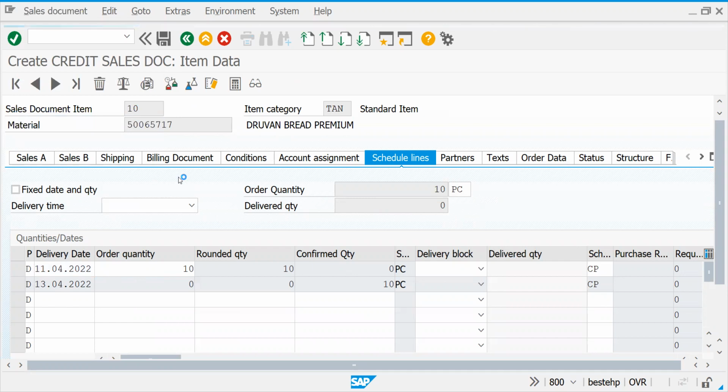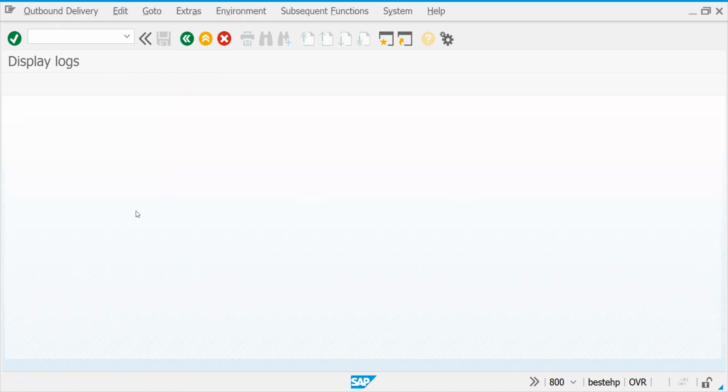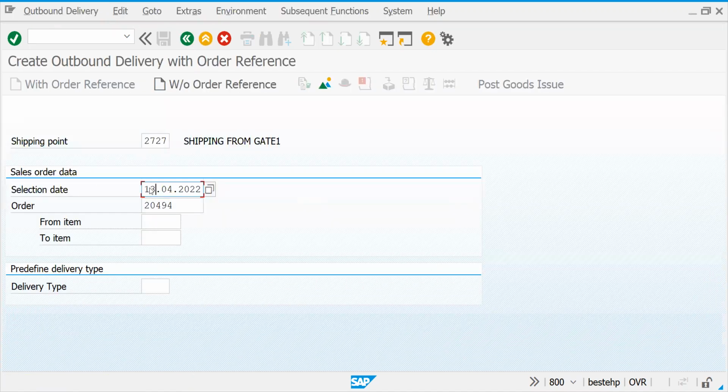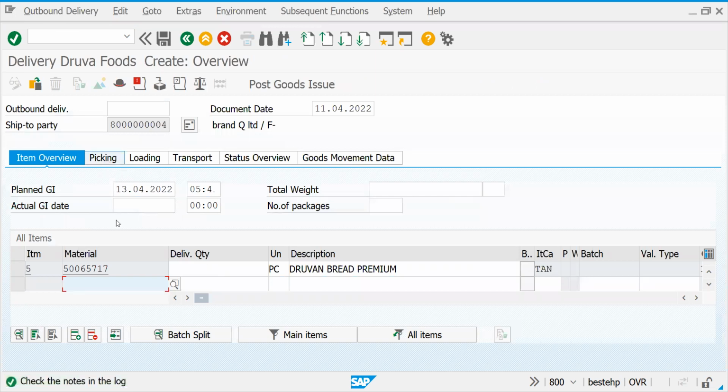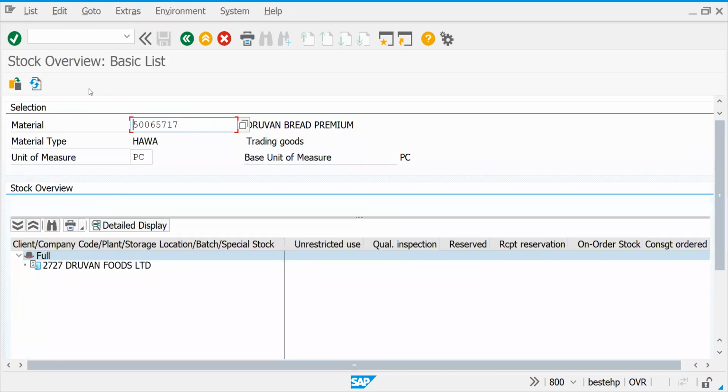In the schedule line, delivery up to is the 11th, though actually we have seen it is the 13th. Now the delivery quantity is not available. Why? Because we cannot find the stock. If stock is not there, as I explained last time, let's check: if any stock is there, it will be 0. That's why your delivery quantity is not copied, even though the delivery date is confirmed after calculating various lead times.